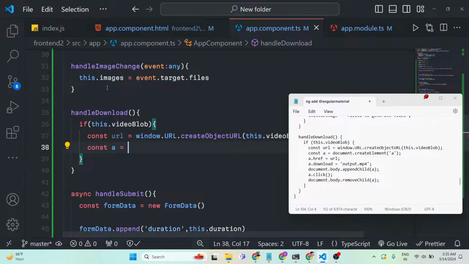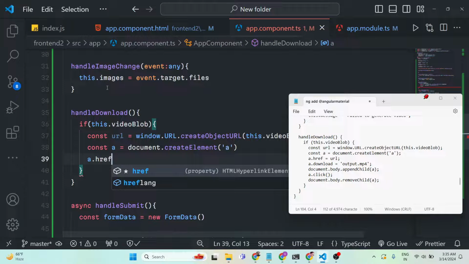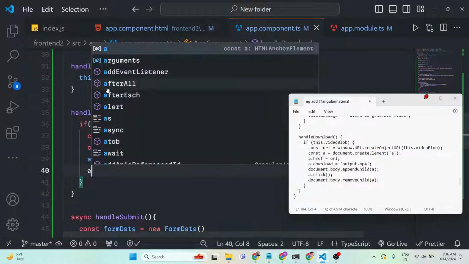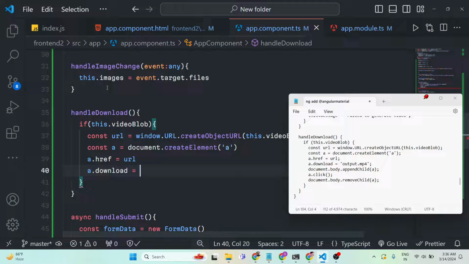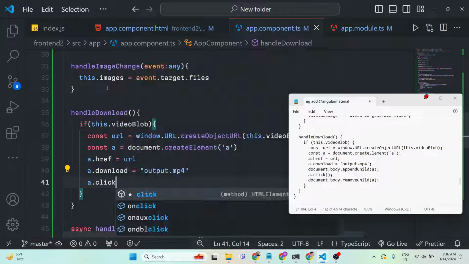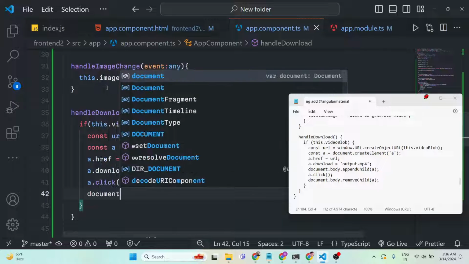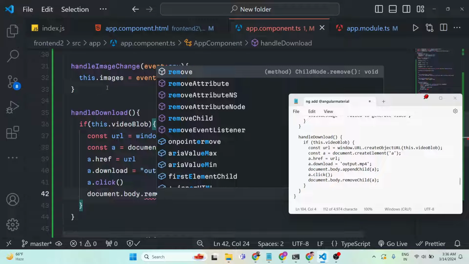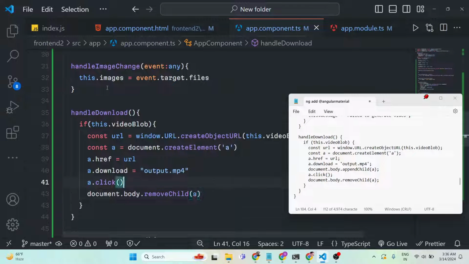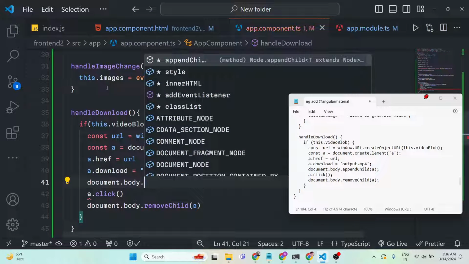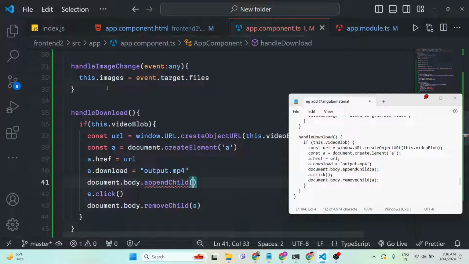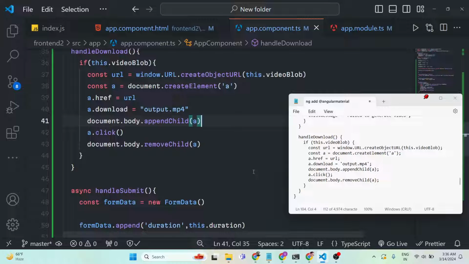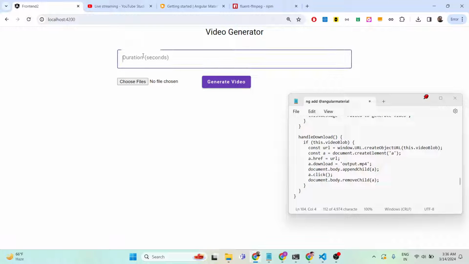After that, we need to construct our anchor element with document.createElement a, and a.href will be equal to URL. This is pretty much the same, guys. We do it in order to download the file as an attachment. This is the same logic that we use for vanilla JavaScript. We are clicking it, a.click, and we will remove child a. First of all, we need to add document.body.appendChild(a). That's all. Now with this code, it will also download the video as an attachment.